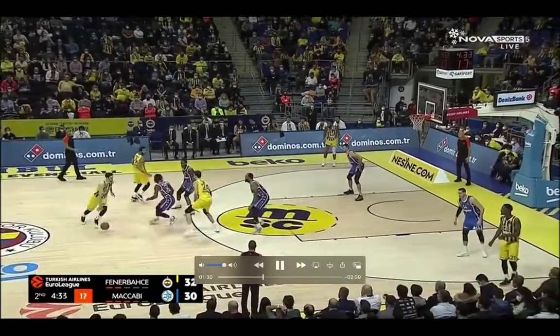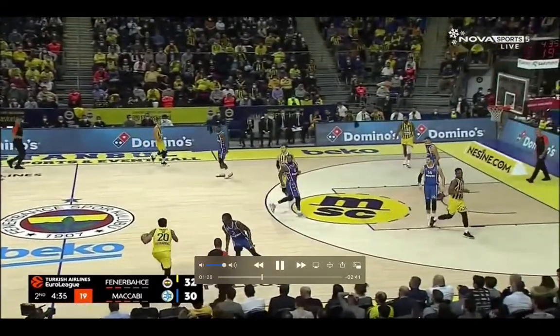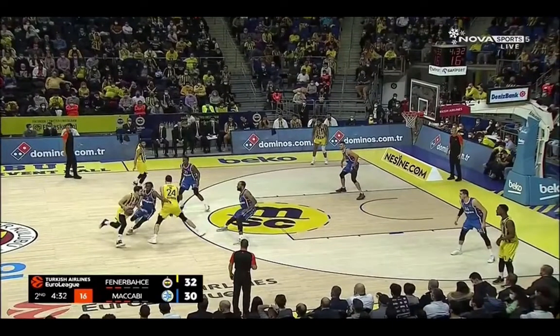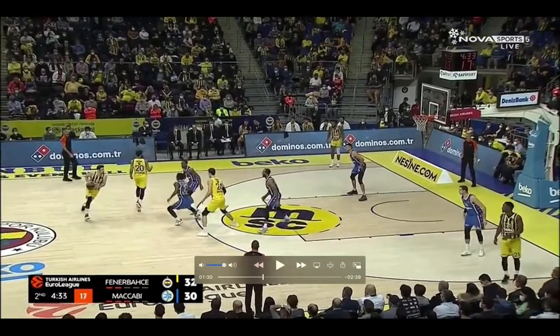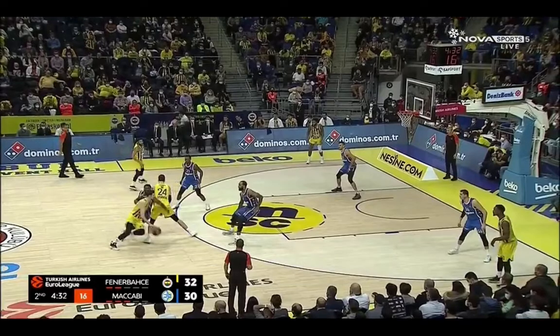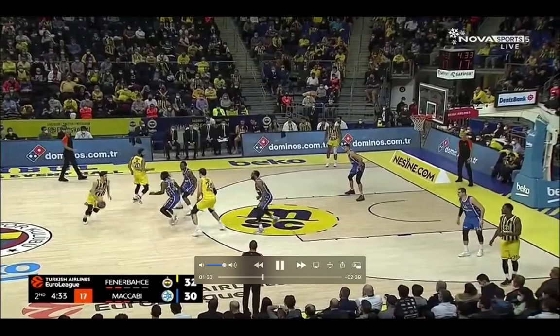And again, he reads that there's a switch defense, so there's advantage, not as big as in the previous clip. He reads that the defender is going around that screen too much, as in the previous clip, and he knows that this is his play call.